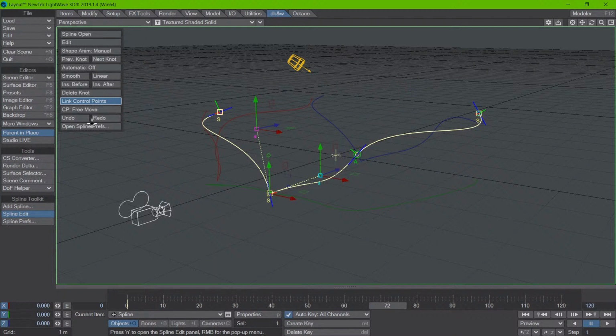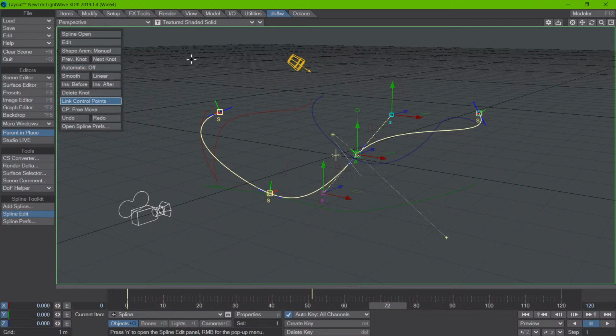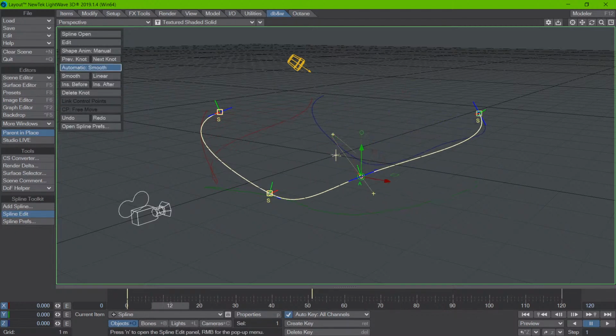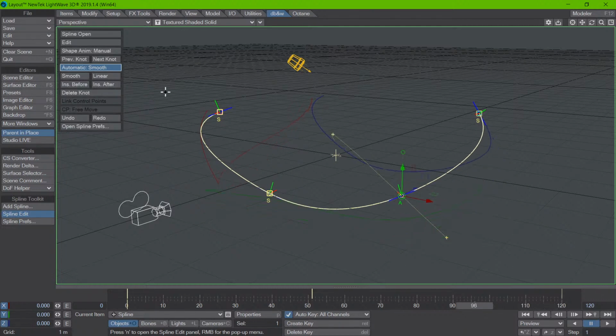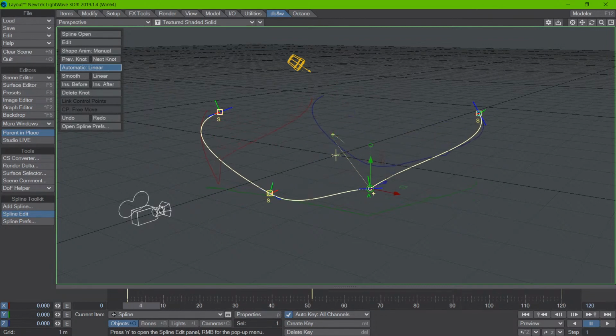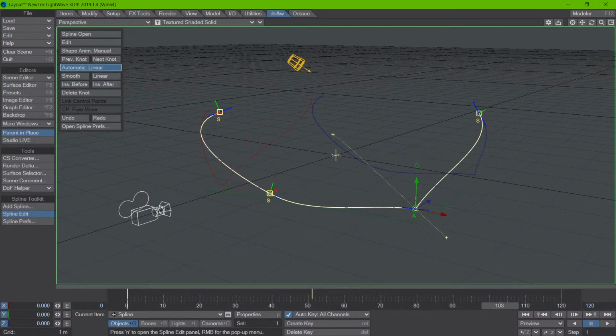For example, you can automatically smooth a spline knot, and even have the smoothing be automatic while it animates. So this one has automatic smoothing now. The in and out control points always adjust every frame to keep the transition through that point as smooth as possible. You can also make it linear automatically, so wherever it animates to, it tries to keep the transition on that knot linear.